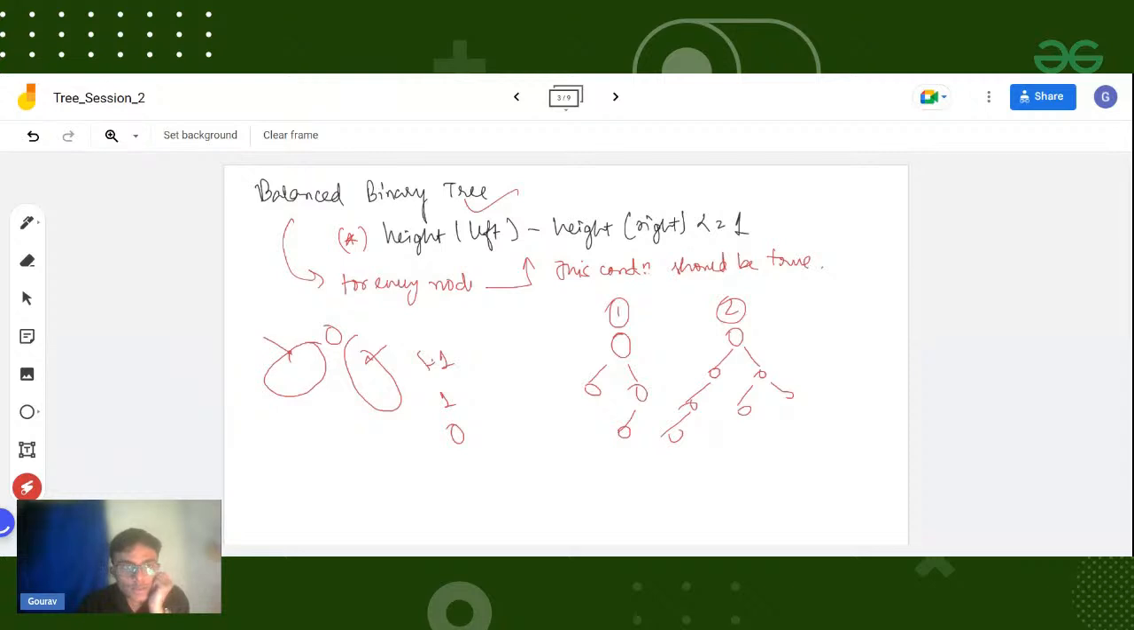Yeah, I guess this may get confusing. What you can do here is go across each and every node, calculate the height of the right and the left, take the absolute difference, and see whether it is less than or equal to 1 or not. If it is true for all the nodes, the tree is balanced.